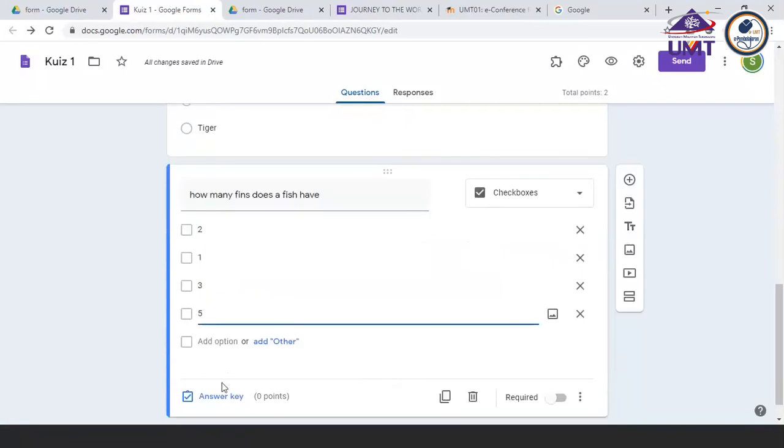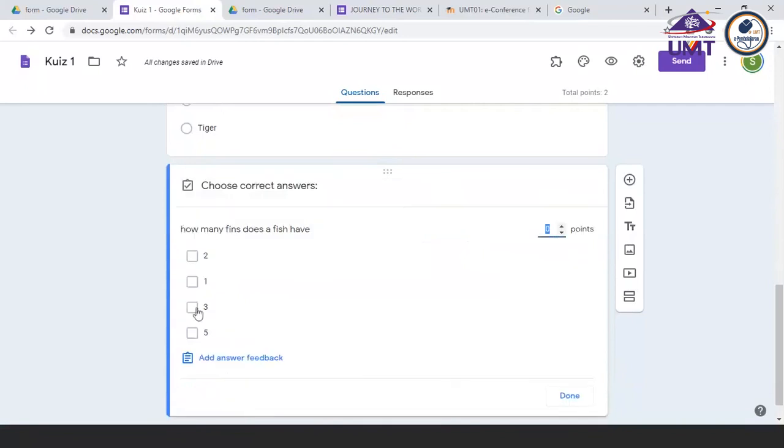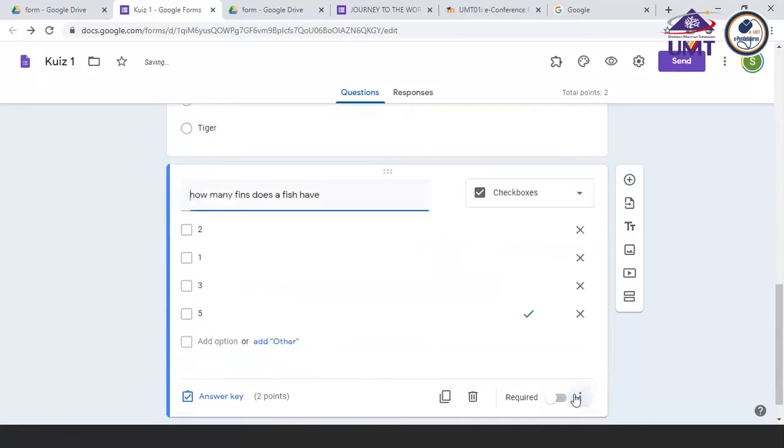You want them to know the correct answer, you go to answer key, give the correct answer. You can give the points and you are done. Ya, betul Dr. Miza. Make sure dia orang dah masuk. Then only we give them password.